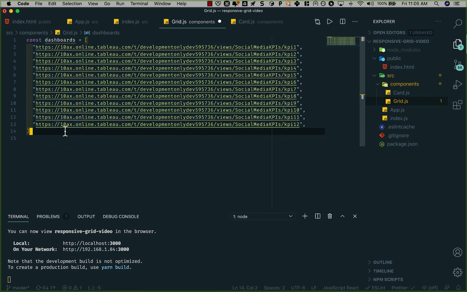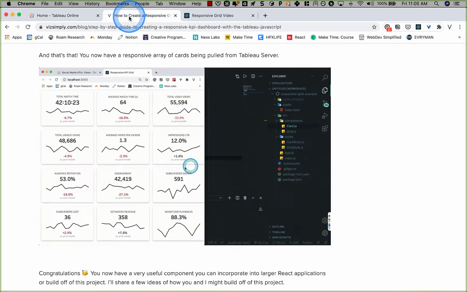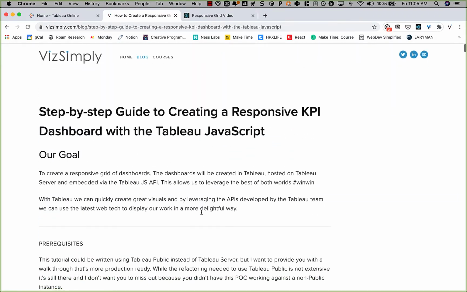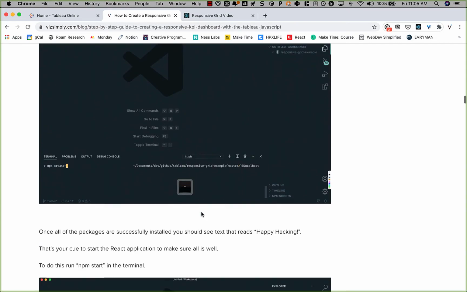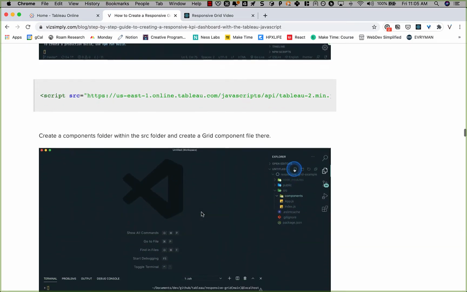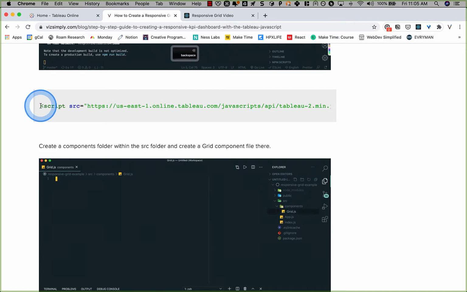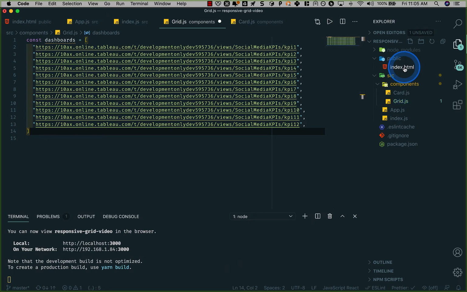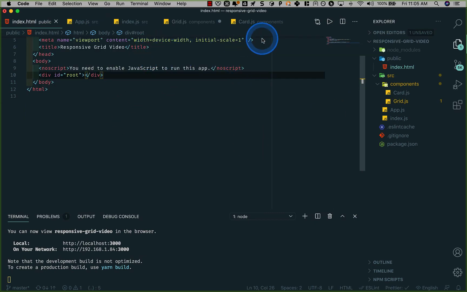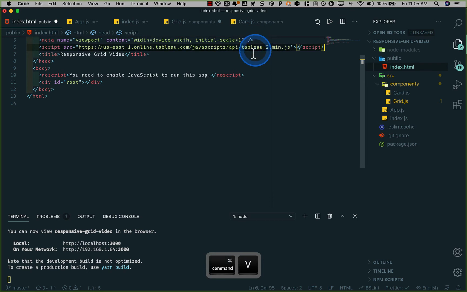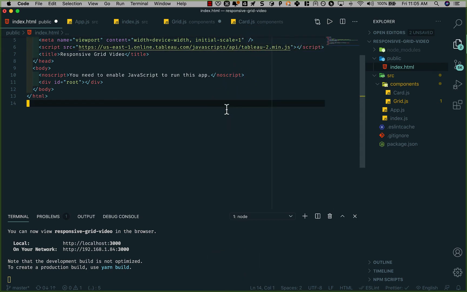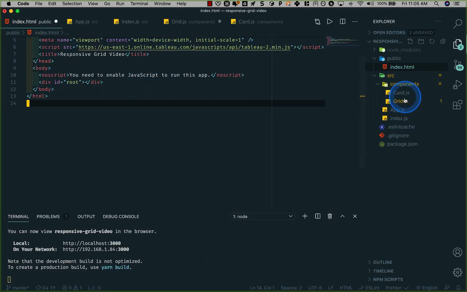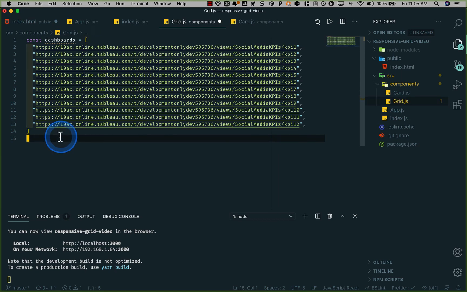And I skipped a step, a very important step, and that step is to get the script tag, right? So let's go get the script tag. We need to bring the Tableau JavaScript API into our application, and we do that right here. Grab the script, and we're going to hop over into index.html, and in the head of our document, we're just going to do that. Okay, that is very important.